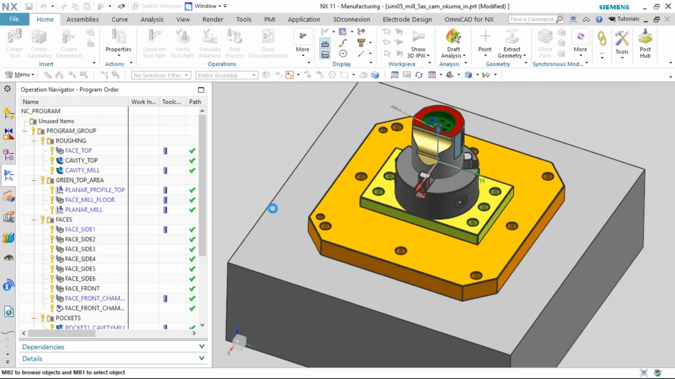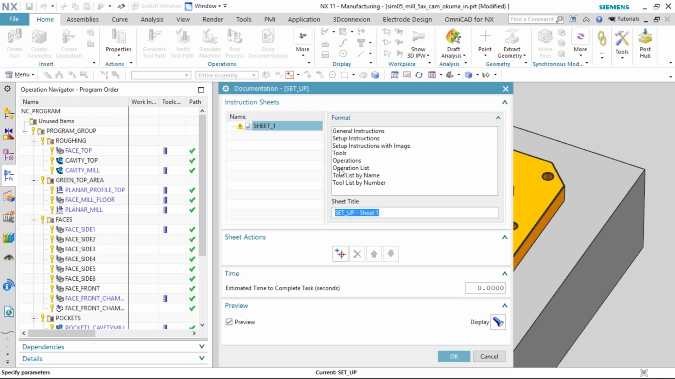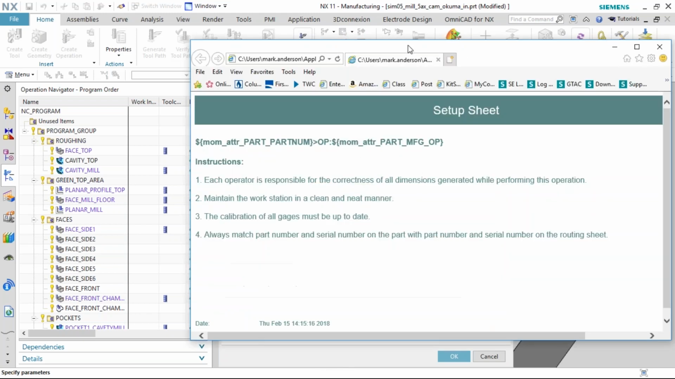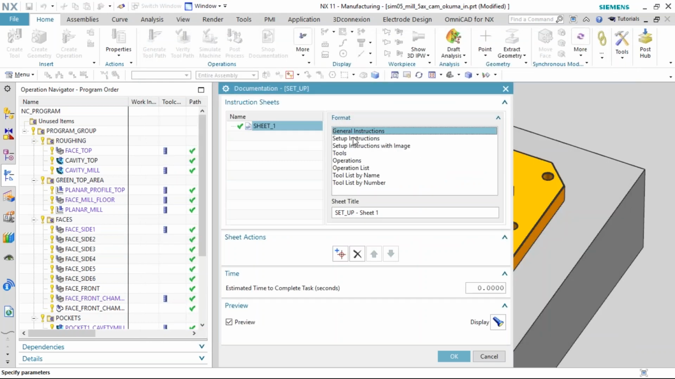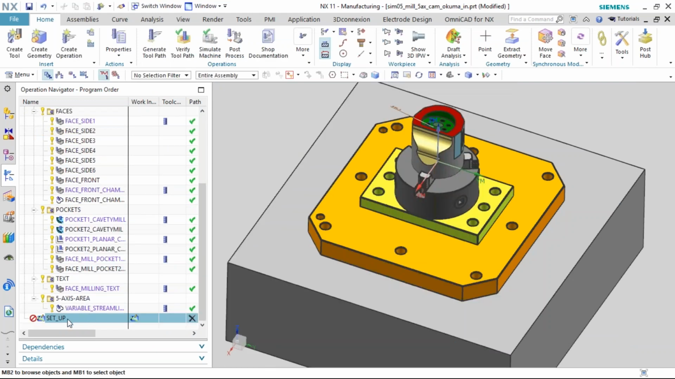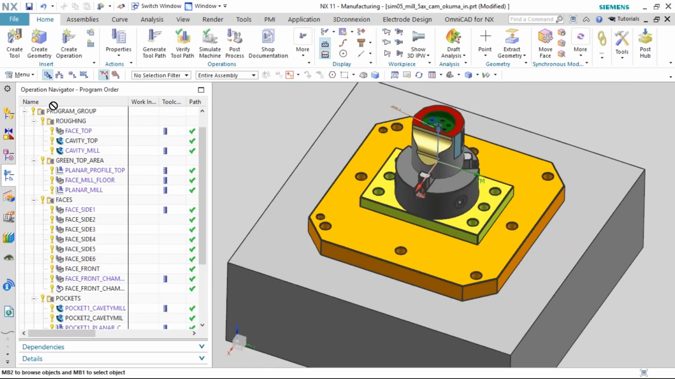So now once I go into this, it's going to bring up the dialog for work instruction. I'm going to choose general instruction. This is a preview of what it's doing and what MOM attributes it's pulling and its instructions. You can modify these, so these are just standard out-of-the-box instructions. Now I'm going to choose to add this. Now I have a setup node.